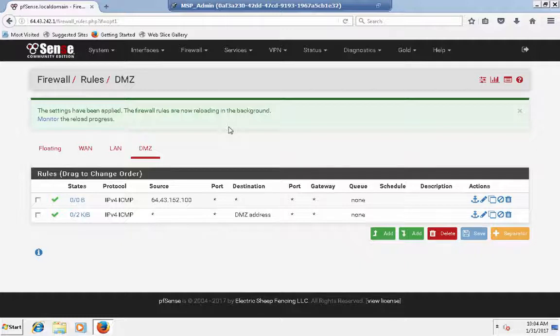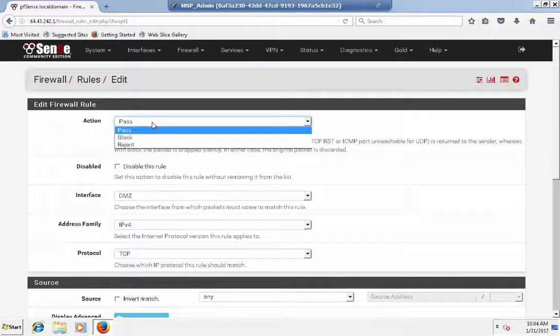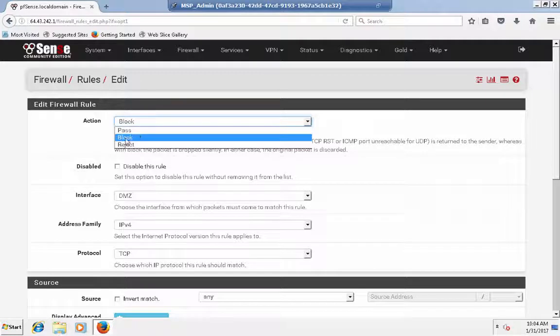We have firewall rules that allow. What's another kind of firewall rule we can make? Deny. So if we add a rule, is our action going to be allow? No. We can do block or reject. I'll just do block.